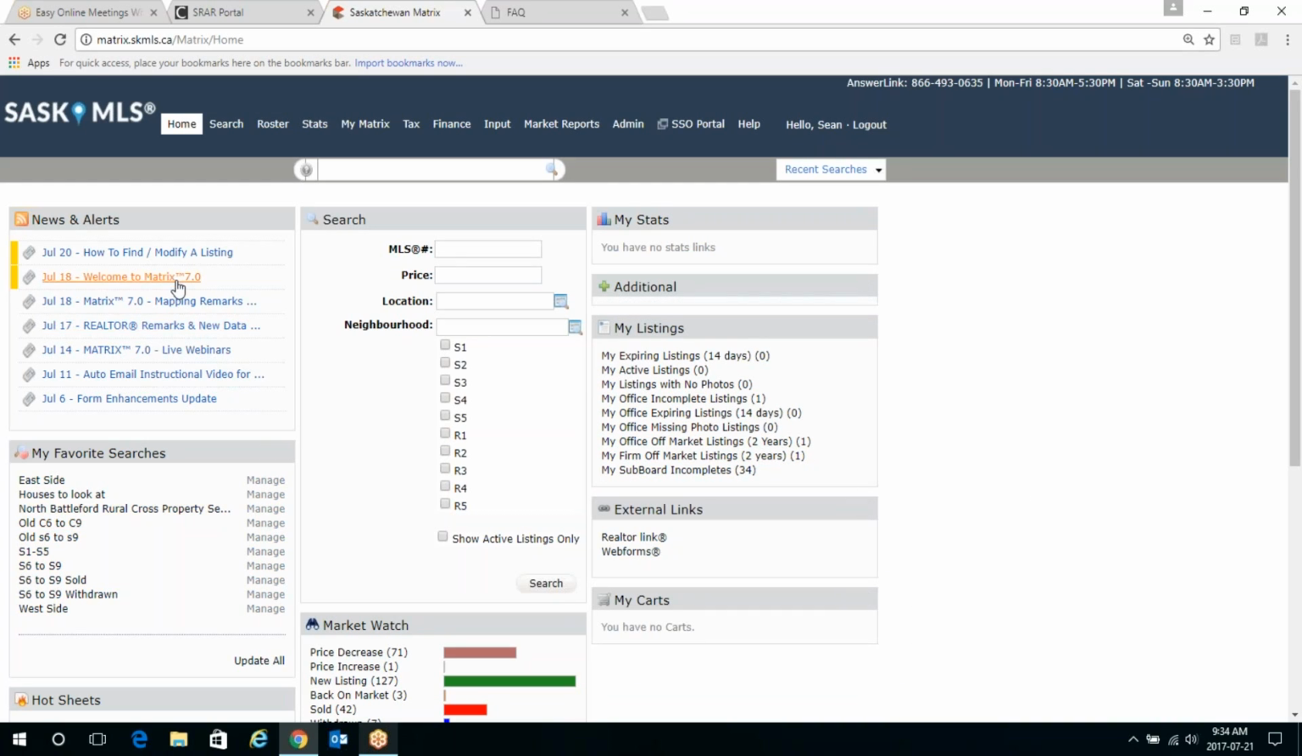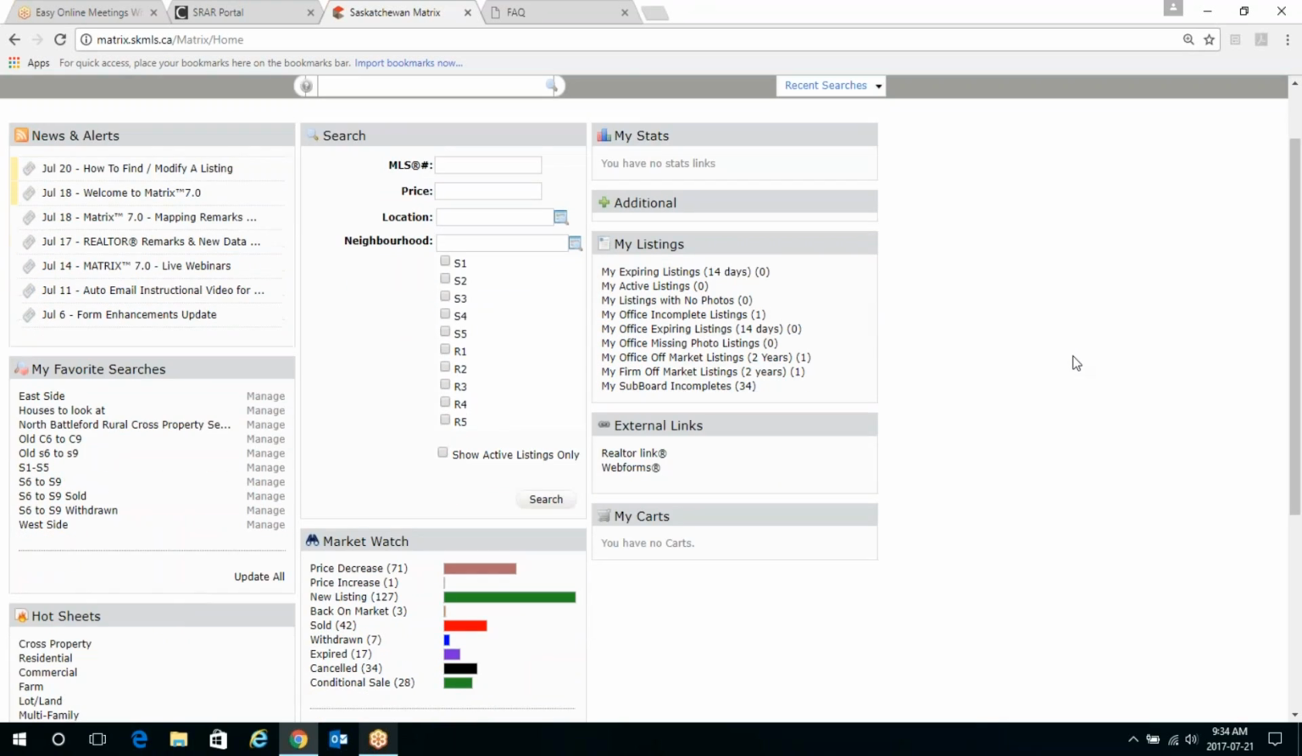News and alerts, as I said, can't be moved. Those are news and alerts that come from our association. We send them out province-wide for important information. We've certainly used the news and alerts a significant amount over the last 2 weeks to get people up to date and get people ready for the changeover to Matrix 7, which occurred on Tuesday. So as we look at these different widgets, they have a lot of similarities.